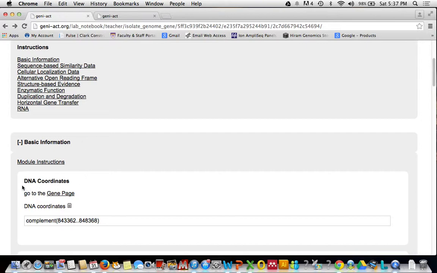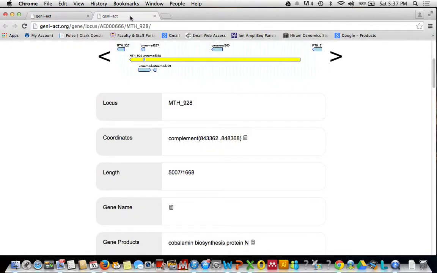So the first thing they ask for is DNA coordinates, or basically where is the gene located within the genome. And to get that information you need to go to the gene page. So click on the gene page, or control click if you're on a Mac, and that should take you to the gene page. It will actually open up a new tab and take you to the gene page.